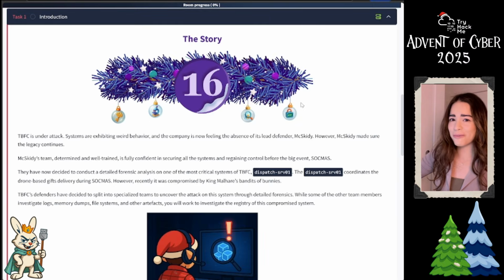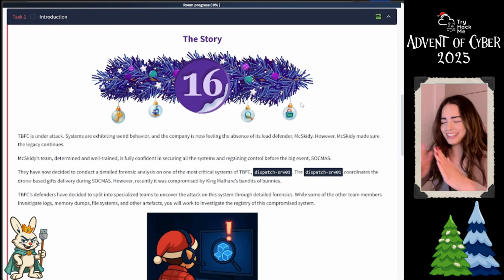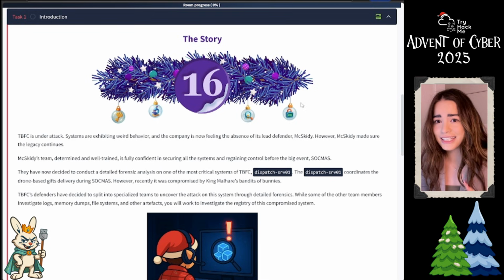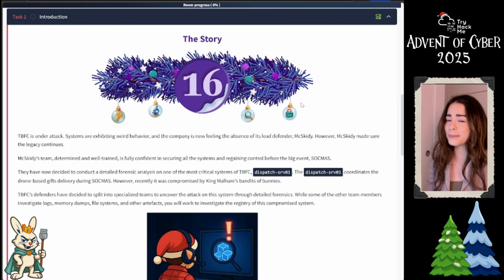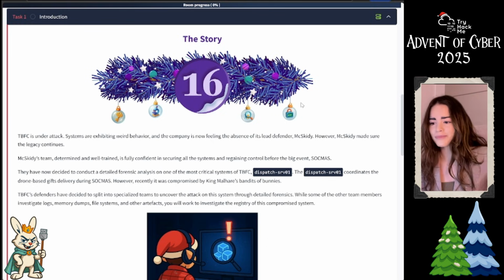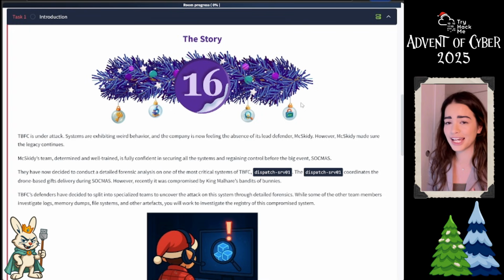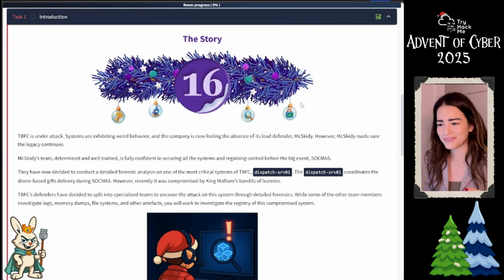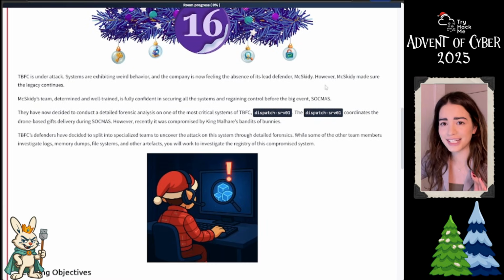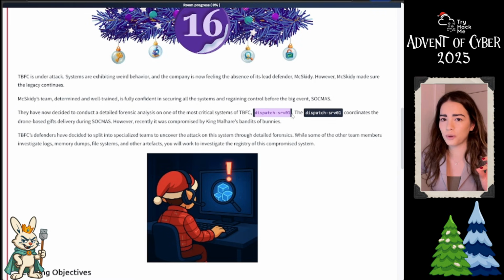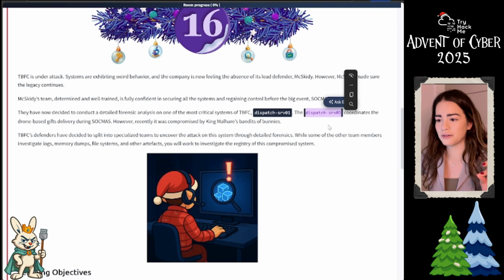Alright, so here I have the room open, and here we go, the story for Day 16. Let's see. TBFC is under attack. Systems are exhibiting weird behavior, and the company is now feeling the absence of its lead defender, McSkitty. However, McSkitty made sure the legacy continues. McSkitty's team, determined and well-trained, is fully confident in securing all the systems and regaining control before the big event, SOCMIS. They have now decided to conduct a detailed forensic analysis on one of the most critical systems of TBFC called Dispatch-Server 1. The Dispatch-Server 1 system coordinates the drone-based gifts delivery during SOCMIS.